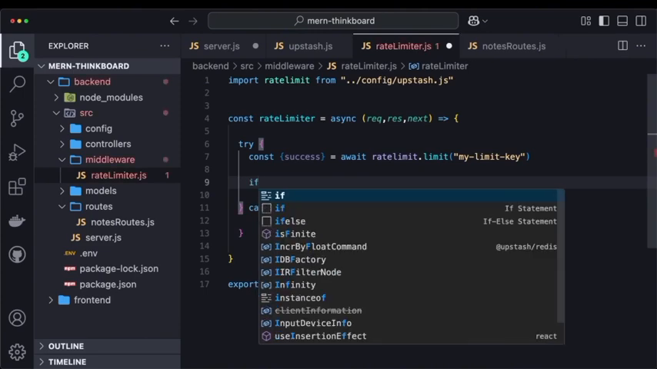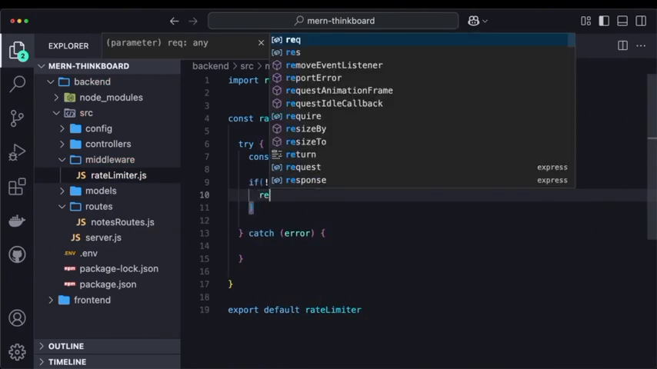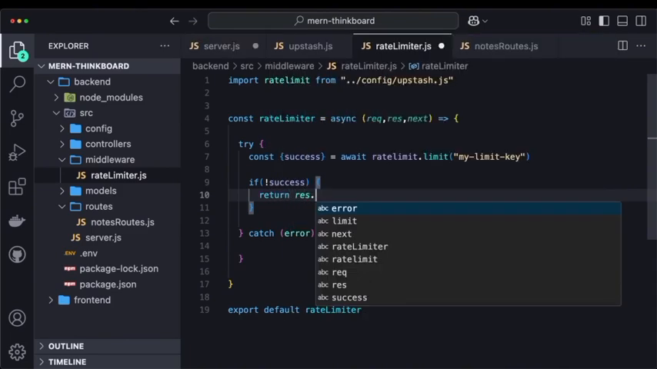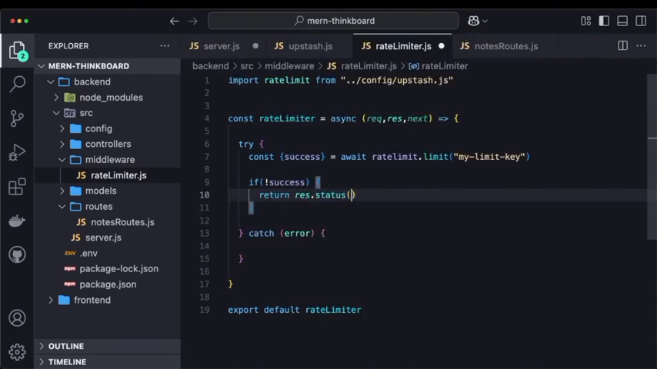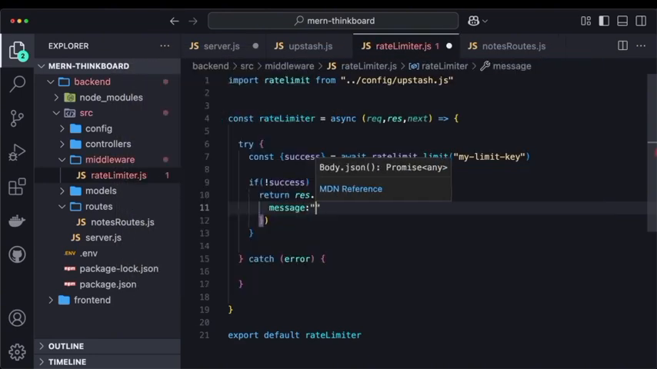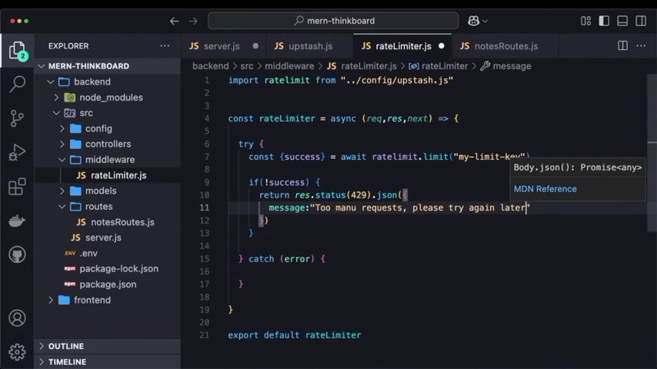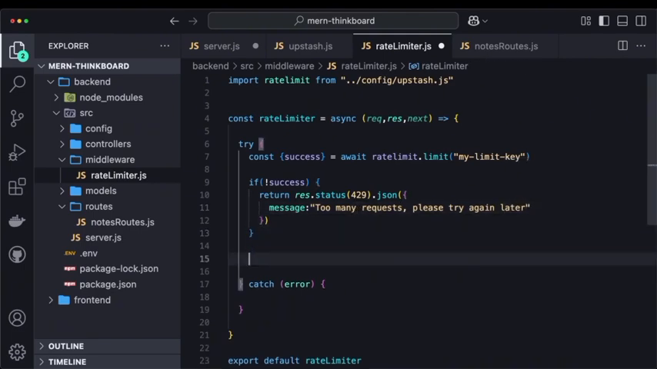I'll explain this in a second. For now, let's say if it is not success, right? If we got an error, then we can say return res.status of 429, which means too many requests. Let's say .json, and we can send the message: too many requests, please try again later. But if they have not been rate limited, we'd like to just call the next function, right? That means the application will run as expected.